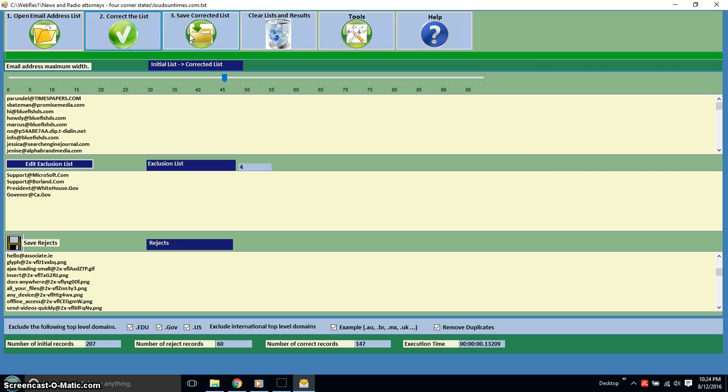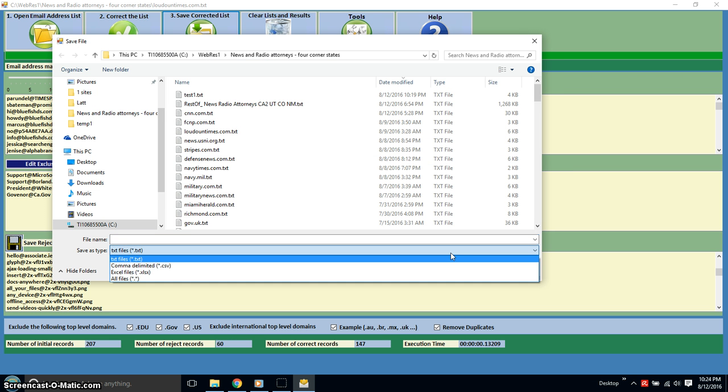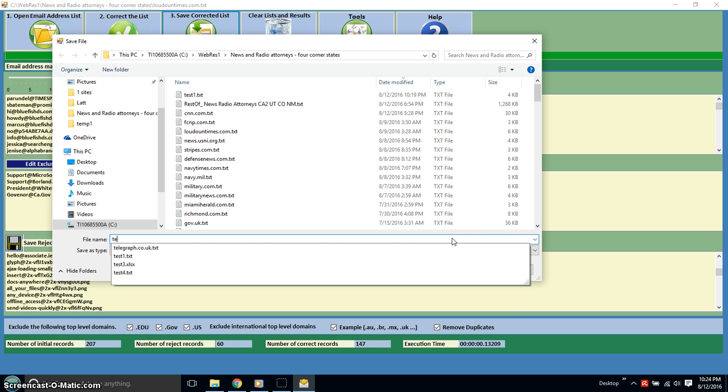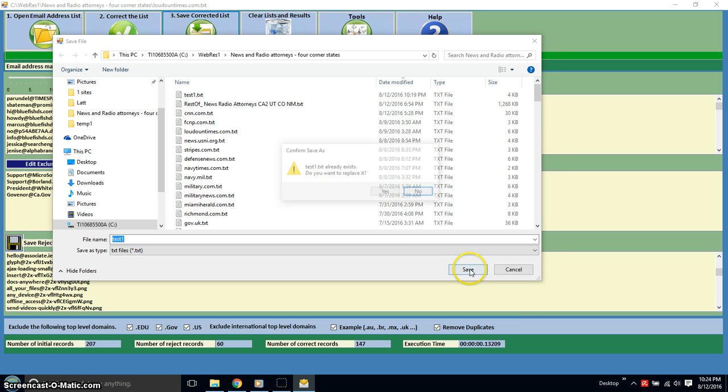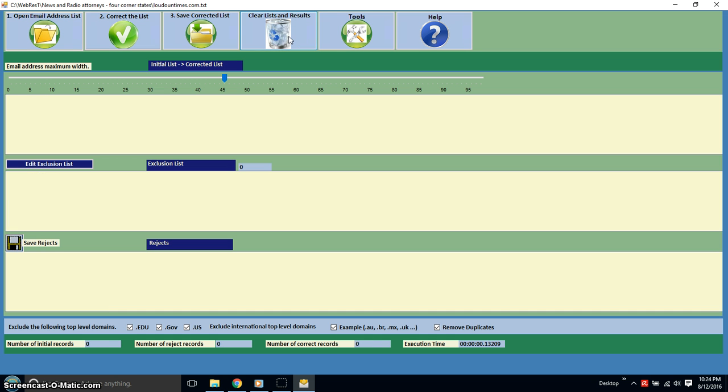I am now going to save the corrected email addresses. I can save them in text format, comma delimited format, or Excel. It defaults to text. And the email addresses are now saved with a new file name. I can clear the lists.